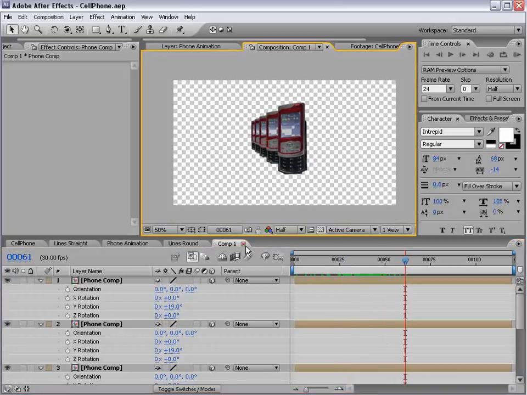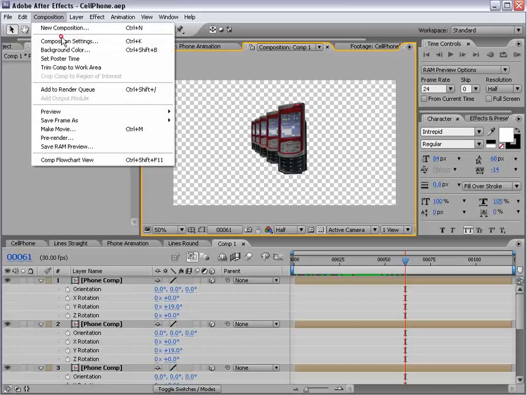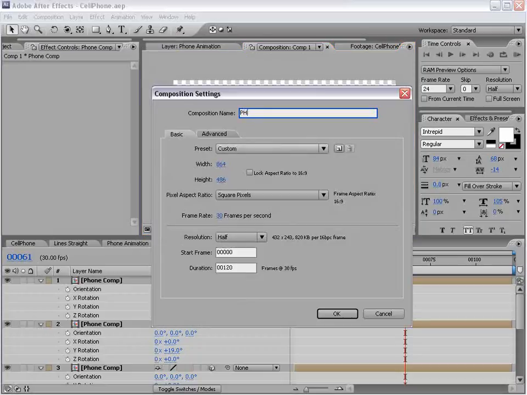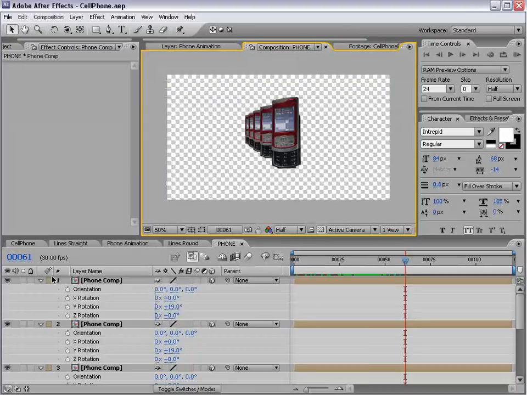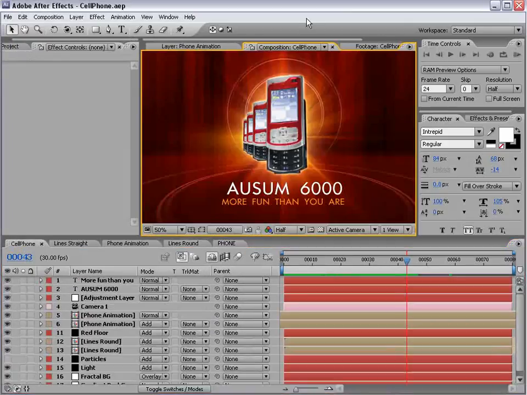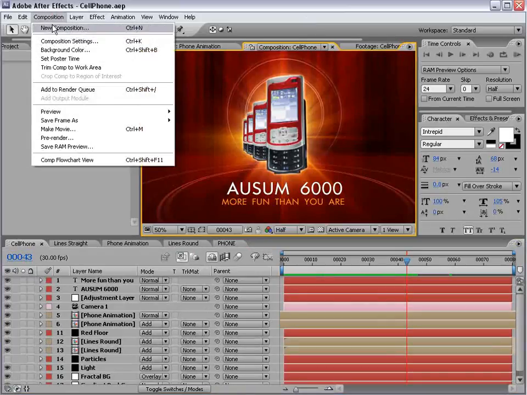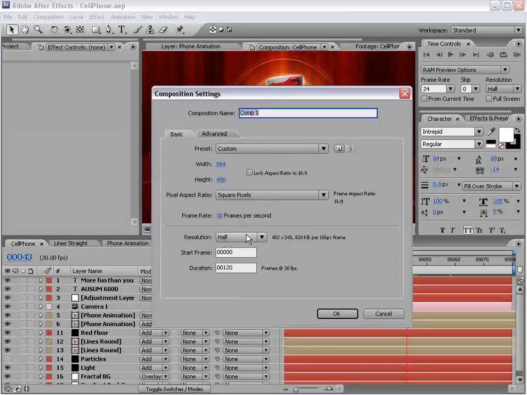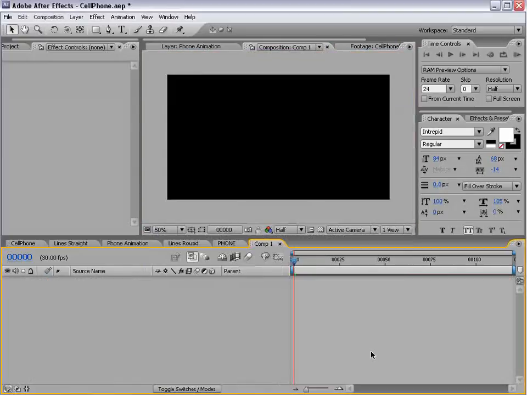So speaking of which, this is our phone composition. So we'll call this phone, and let's go and create the world in which it's going to exist. Okay, so we have the awesome 6000. Now we need to create an awesome world. So let's create a new comp. We'll do the same settings. I'll choose OK. All right, let's just get going.